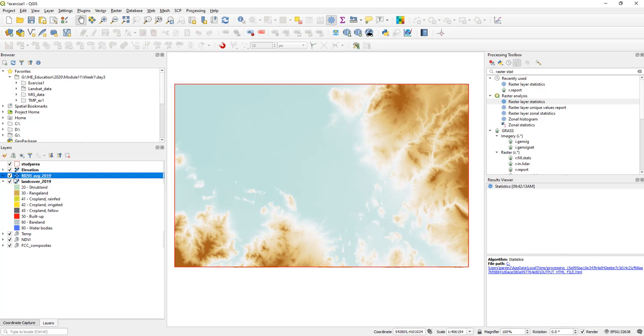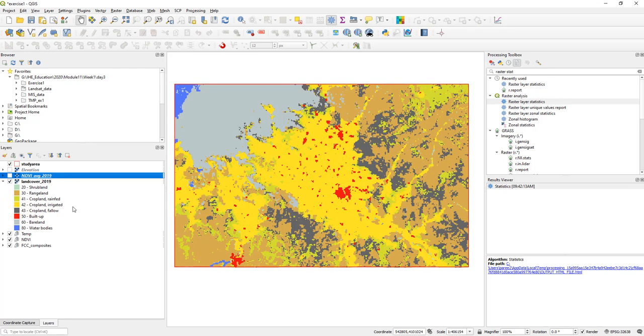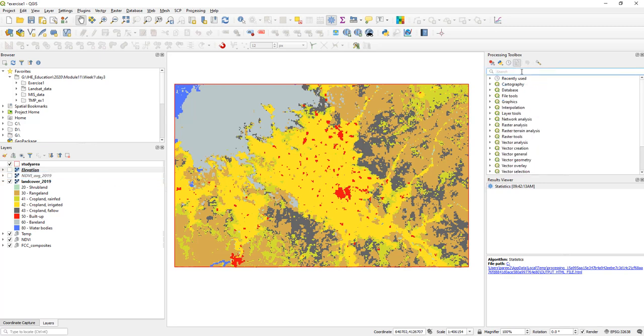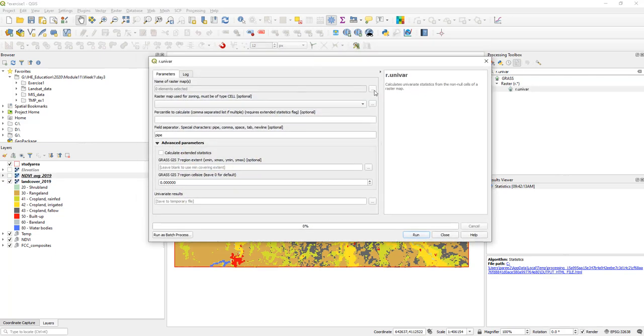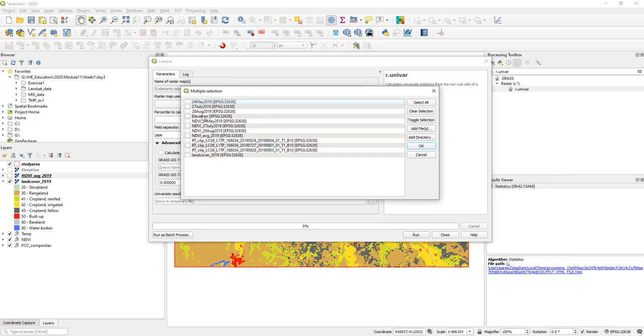So you have elevation, you have average mean NDVI, and you have a land cover map, and you will also have average temperature. Now you want to know for each land cover type the statistics of mean NDVI and elevation. So how to do that in QGIS? Again, in the processing toolbox, I will go to something called R.univar, which computes the univariate statistics. And I will open the module. I will select the raster map which I want to compute statistics for, which in my case is average NDVI.